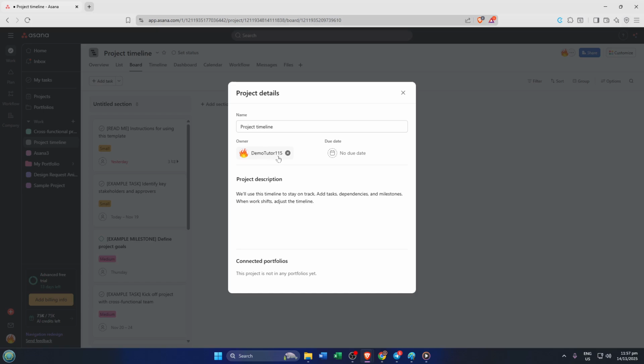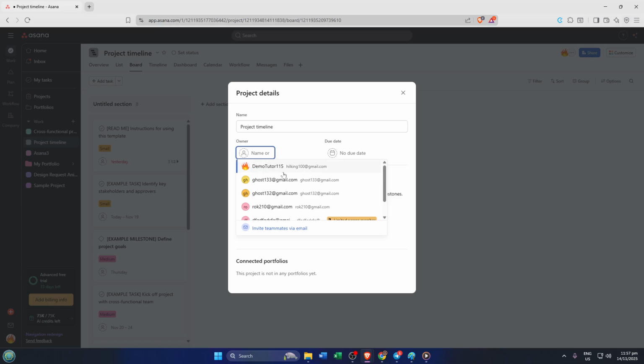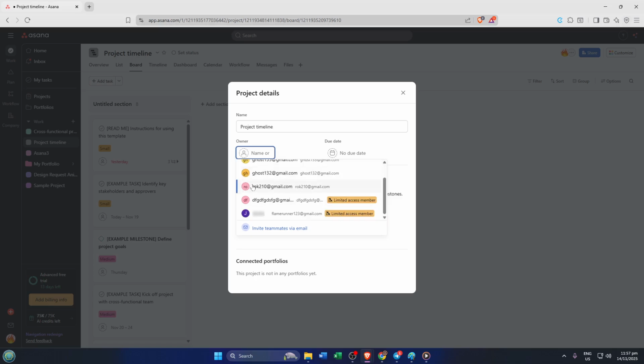Now, simply start typing the name of the new team member you'd like to assign as the owner. Asana is pretty clever here. It will automatically suggest names from your project's member list. Once you spot the correct person in the drop-down list, go ahead and click their name. And just like that, Asana updates the owner for you. No need to search for a save button. The change is immediate and is saved automatically.